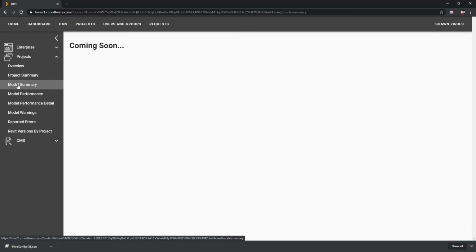Now, some of these pages here are coming soon. Model summary, model performance detail, some of the warnings there. Some of these pages are coming soon, and actually they're coming in about 30 days. I say that because just because they're coming soon doesn't mean you shouldn't be installing the project activity logger to start getting data. When these reports come, the data will start showing up inside of here.